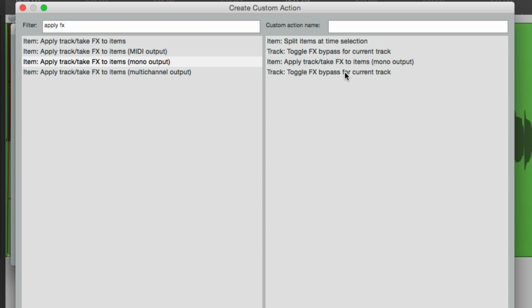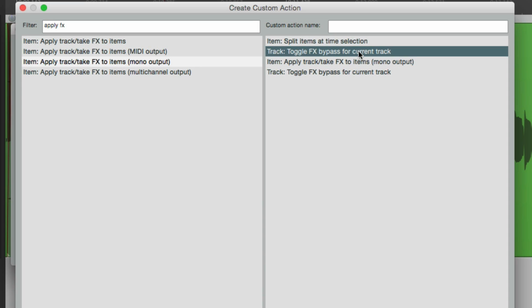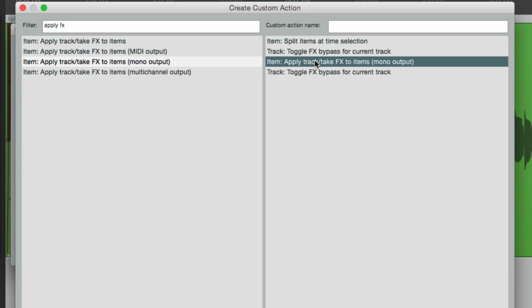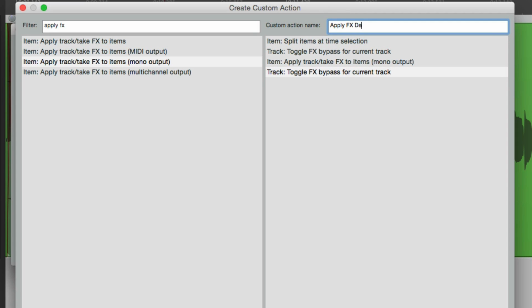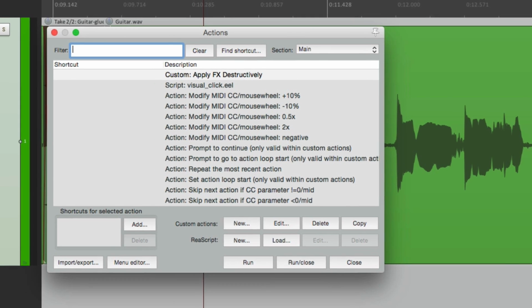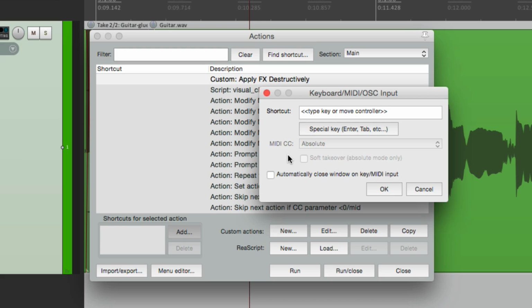So what's going to happen is it's going to split our item at the time selection, and it's going to toggle the effects bypass for the current track. So it's going to turn it on, then it's going to apply it to the item we just created, and it's going to turn it back off or make it bypassed again afterwards. We'll give it a name. And now we'll give it a keystroke. I'm going to use Control A, but you can use any keystroke that you're not currently using.